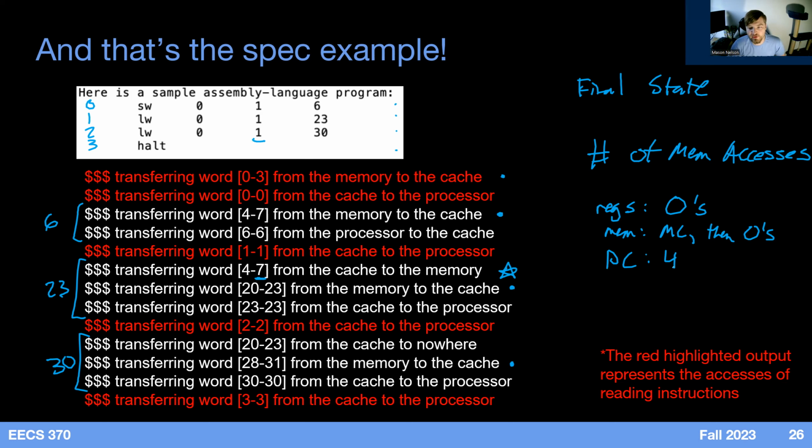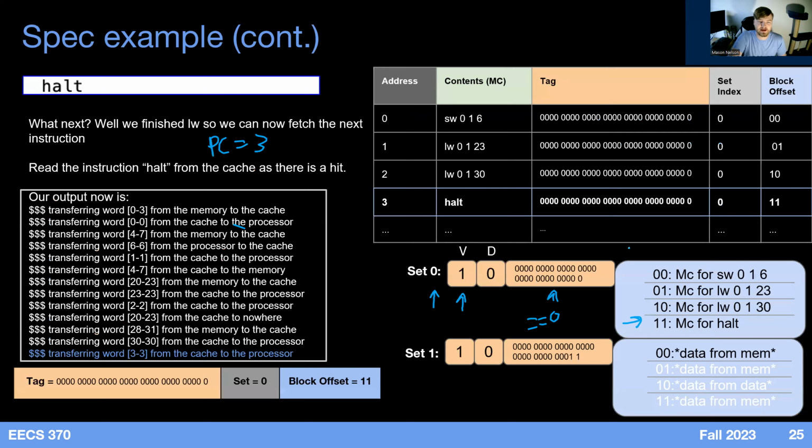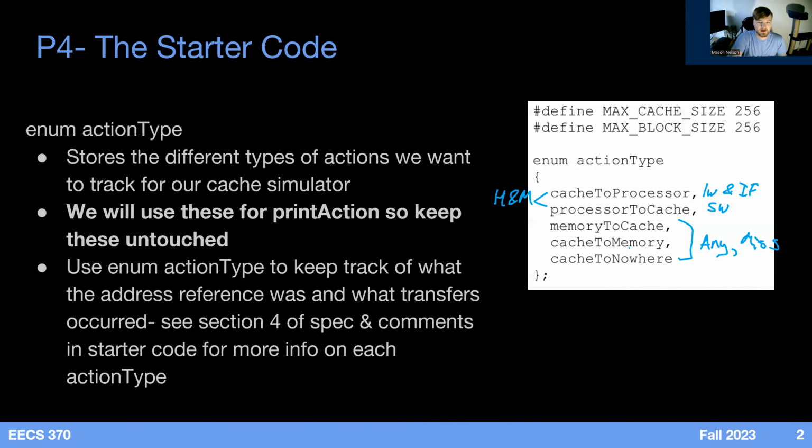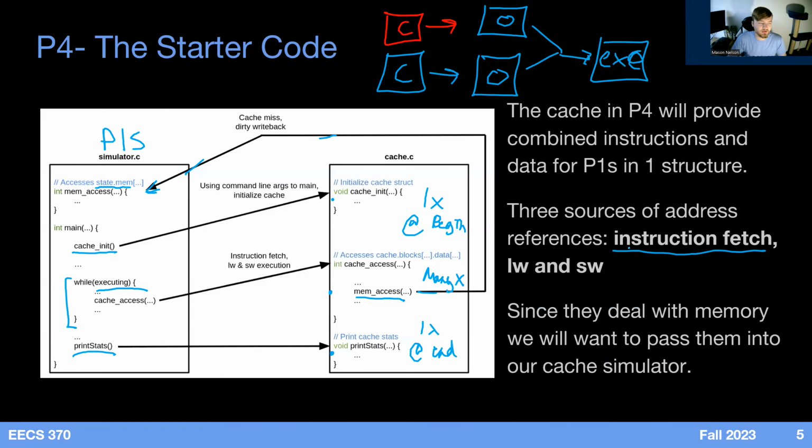After the final state, we will also print out the number of memory accesses made. And so all this means is the number of times that you should call the mem access function, which we will remember is available to the cache even though it sits in the simulator portion. So it is a global function over in the simulator part, and so it can be called by the cache part even though it is compiled in the object file.